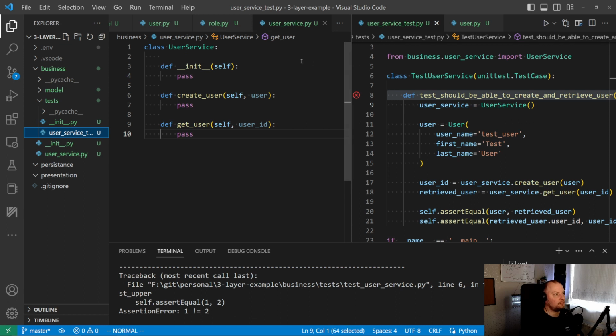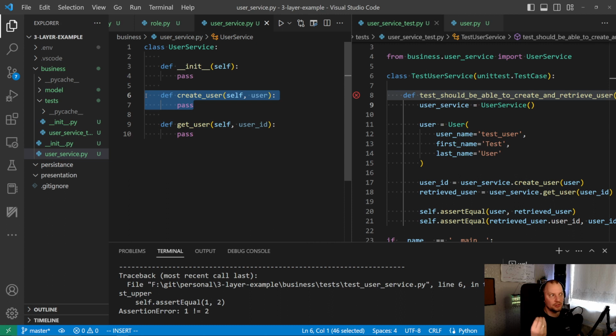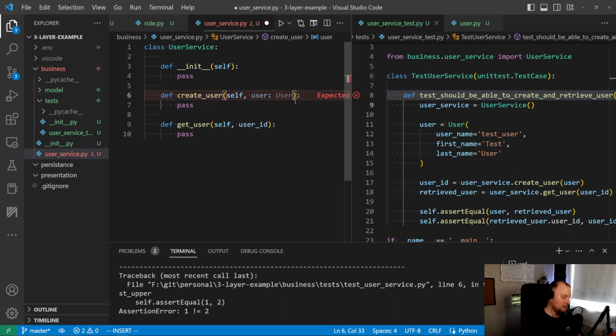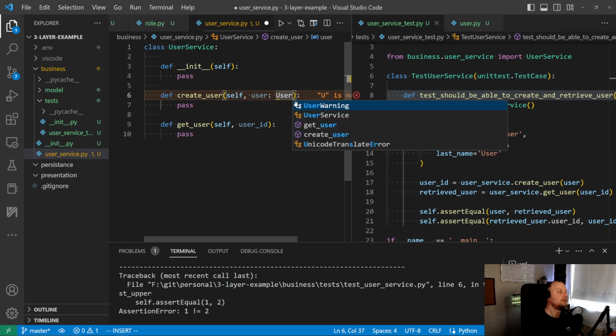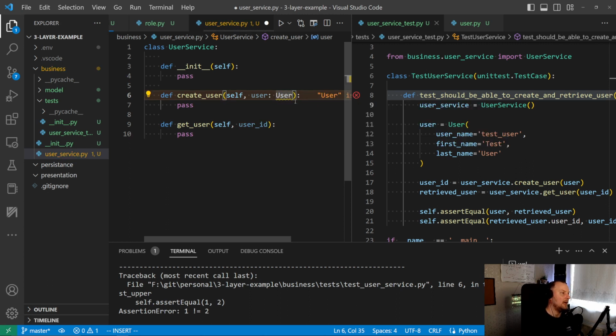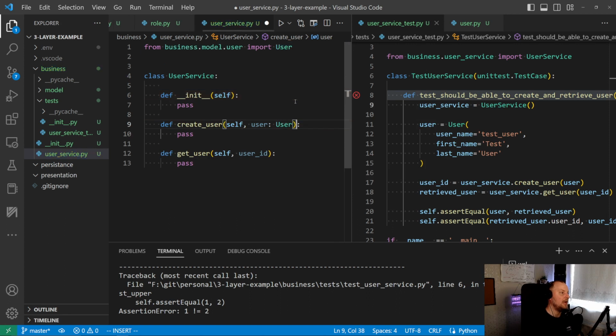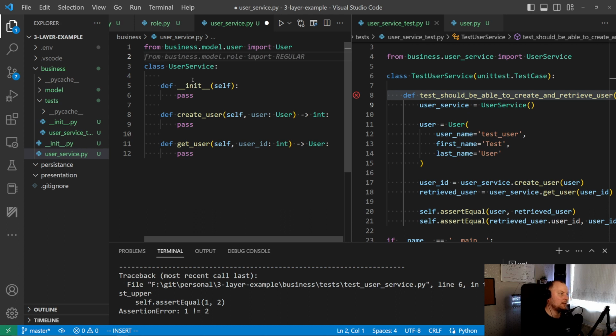Now, when we created those methods, we essentially created a contract. So we are saying that user should be user. And let's just import this. And we're returning int as a user ID. And get user takes int and returns user. So that's our contract, that's our interface that we are going to expose to other layers.